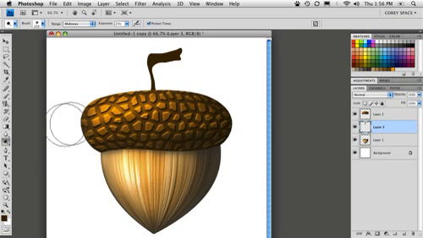And again, I'm going to grab that dodge tool, going for a very small brush. I'm just using my left bracket key and just nudging this down very small, and just give this a little bit of highlights. A little bit up top there, a little bit on the sides. It's just going to help the dimension of that shape a little bit more.